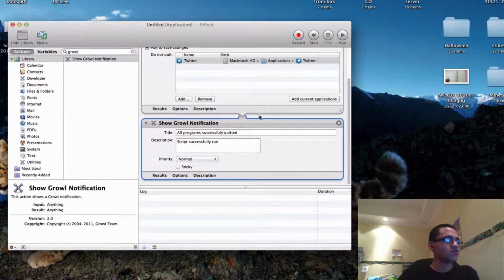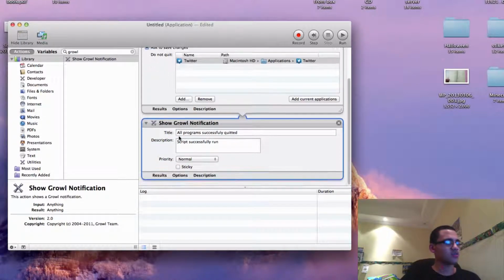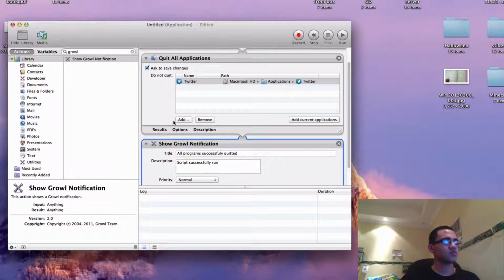So now when I go to run this script, it'll run through and close all of the applications, and then it'll show the growl notification, which basically says that all the applications have been closed. You don't have to put this obviously, but it's just something nice you can put.